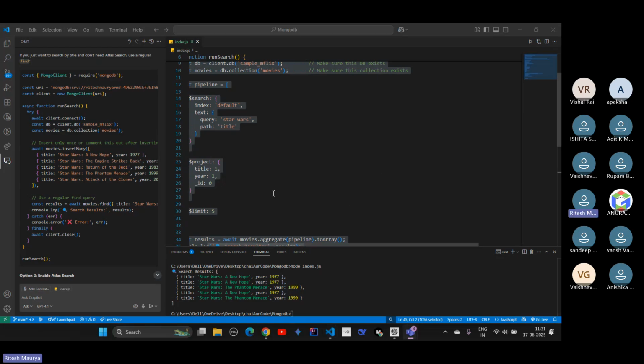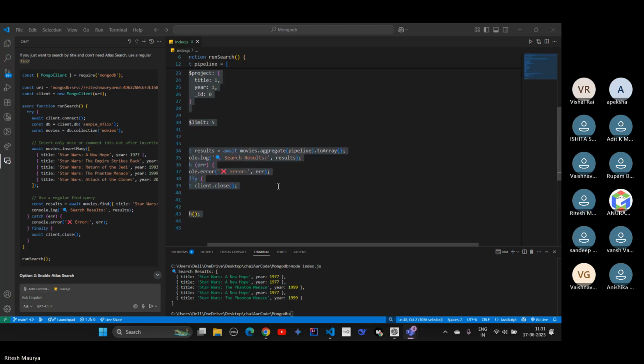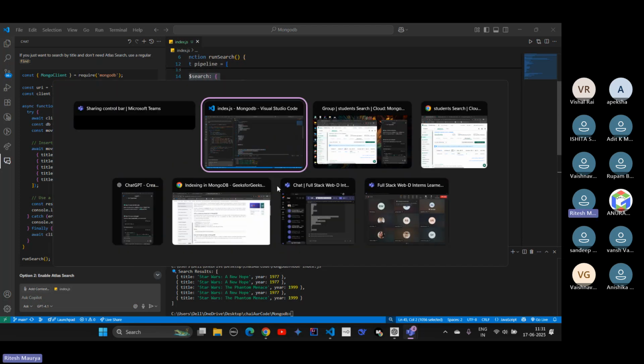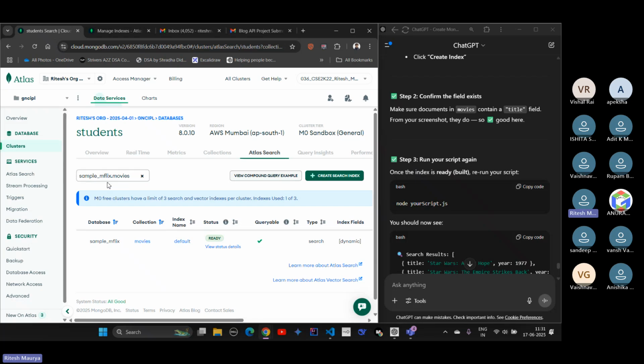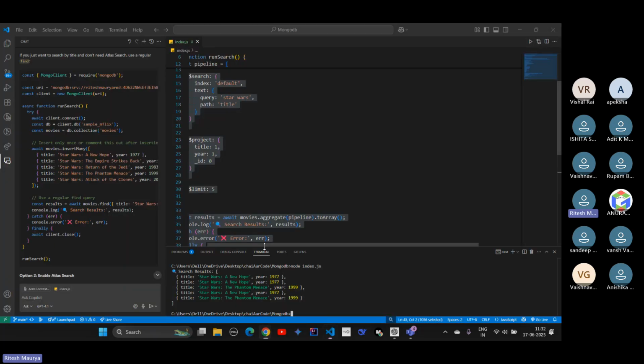Okay, so now it is working. I hadn't created an index for my new data. I created my sample MFlix database, but never indexed it. That's why it was returning empty data. When I created an index, it returned the data with the desired output.